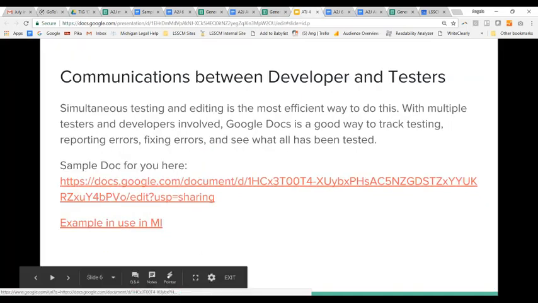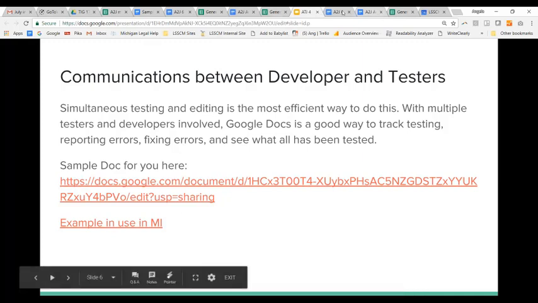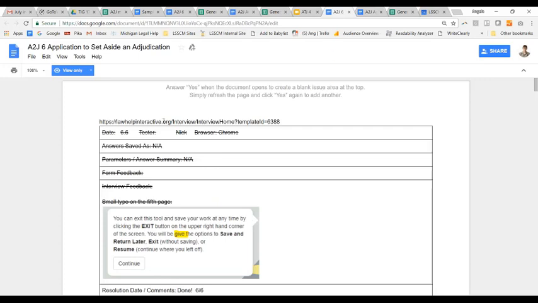This link right here gives you a blank one. Again, you can only view this one, but you can save a copy for yourselves. We recommend one document per interview so that it's always clear. At the top, there's the link to the interview. So anyone who's testing, you can just add them to the document. They know to click on that link, do the test, fill in the form, and keep going.